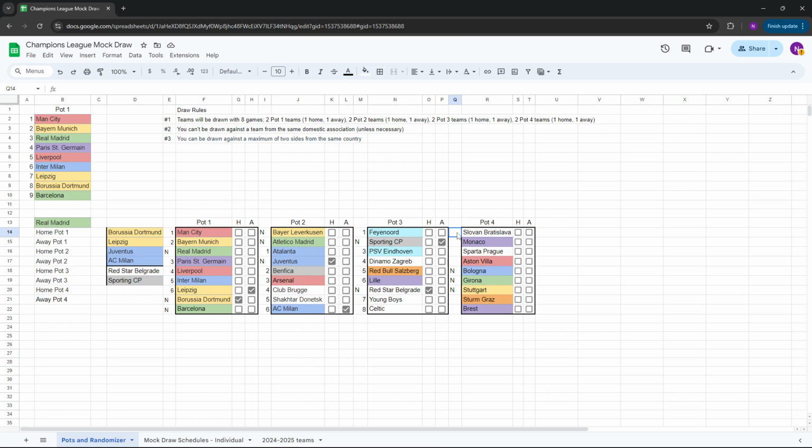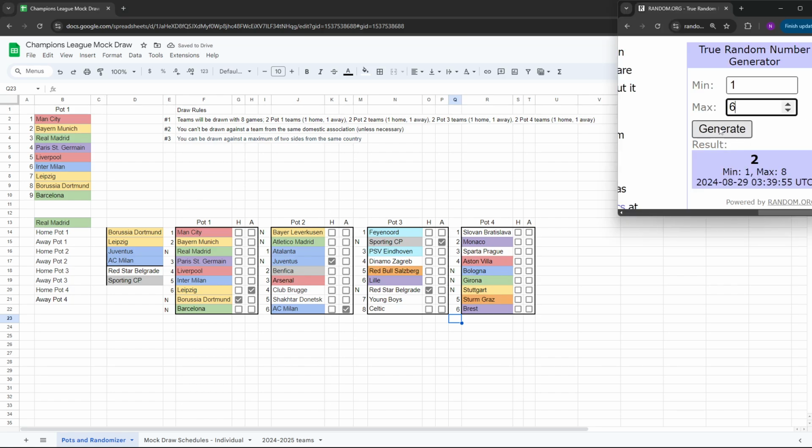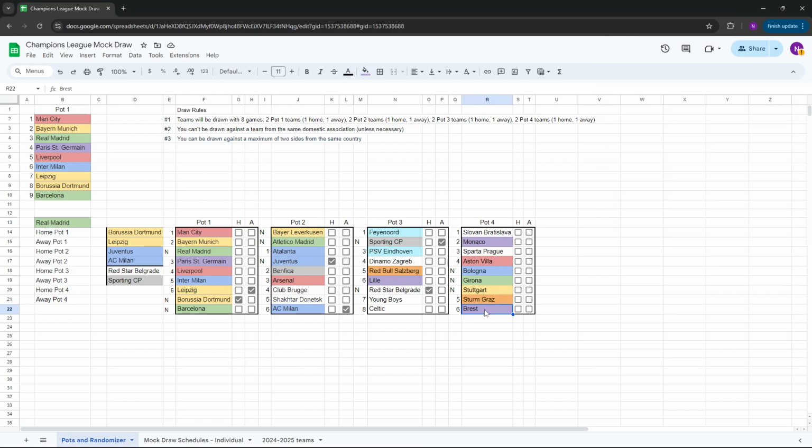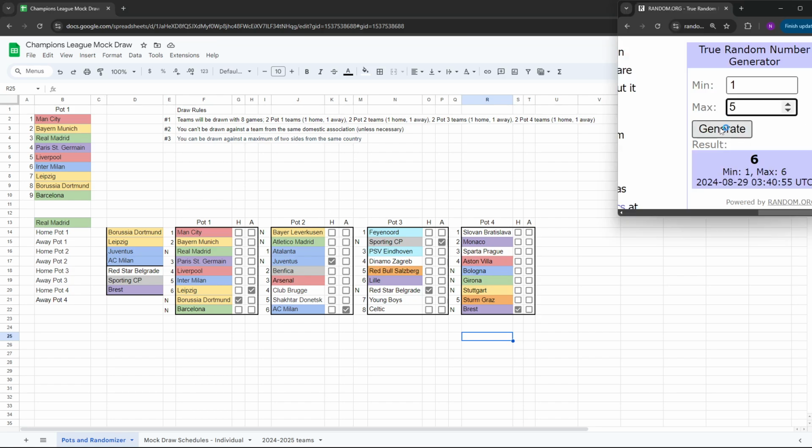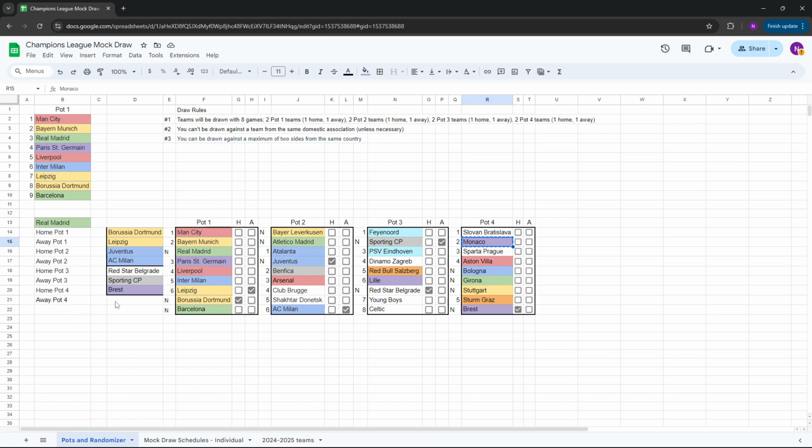Next, we go into pot 4. And with the restrictions already determined, there are 6 different options that Real Madrid can draw from. So out of those 6 options, they get a home matchup where then Stade Brestois will travel to them. They cannot be drawn again. So then we have 5 different options that can be drawn as the home leg or as an away game. And that would be against Monaco. So Monaco is then chosen here.